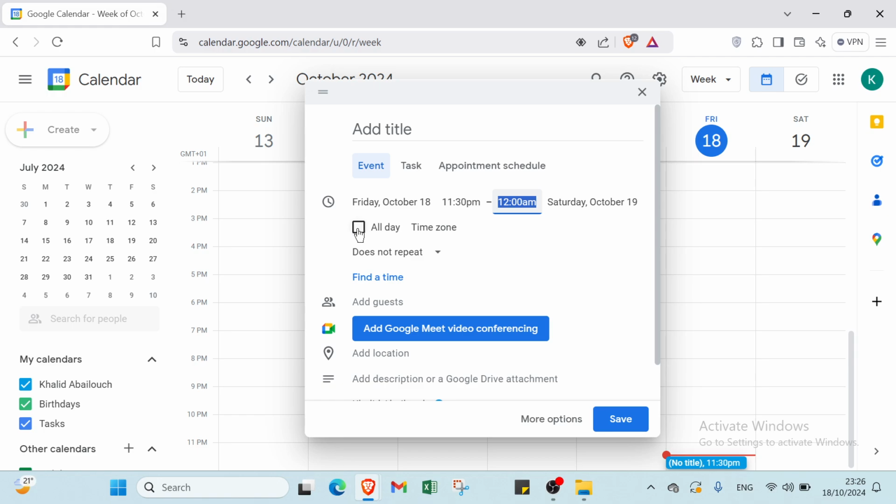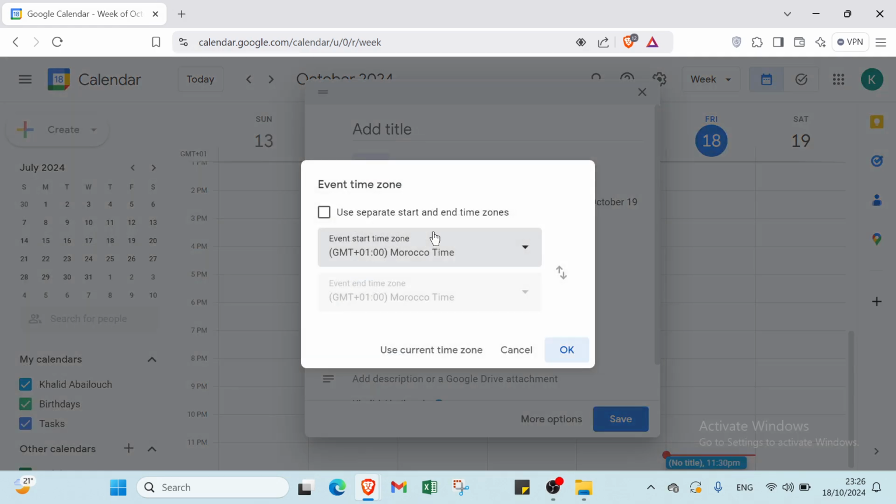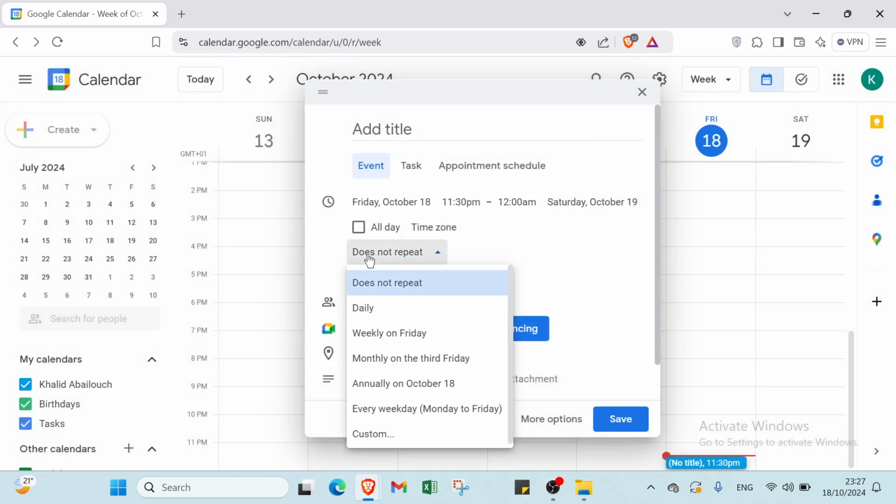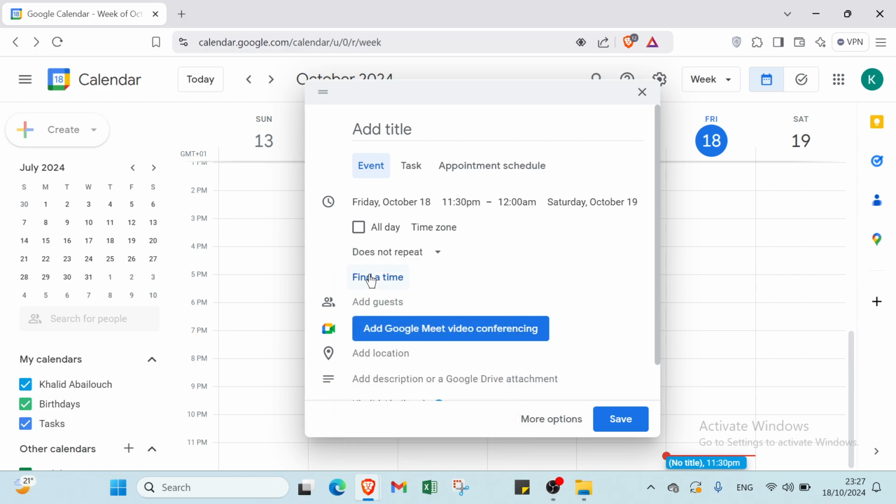Then you select here if it's all day, or you set a time zone also here. You can separate the start and the end time zone, as you can see. Then here we have does not repeat. For example, daily, weekly on Friday, monthly on the third Friday, annually on October 18th. Then we have every weekday, Monday to Friday, or custom as well.